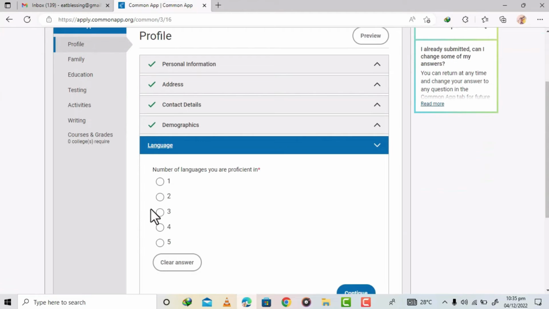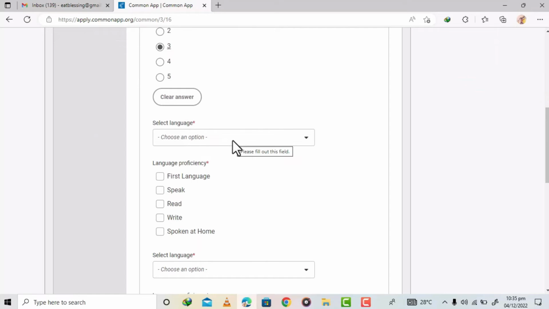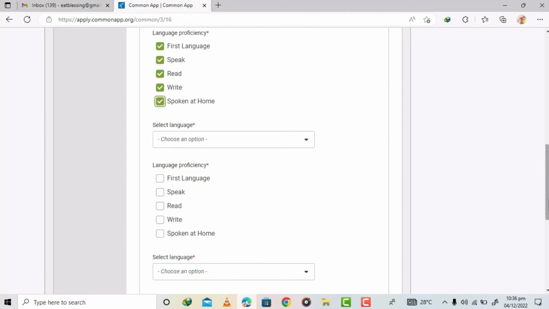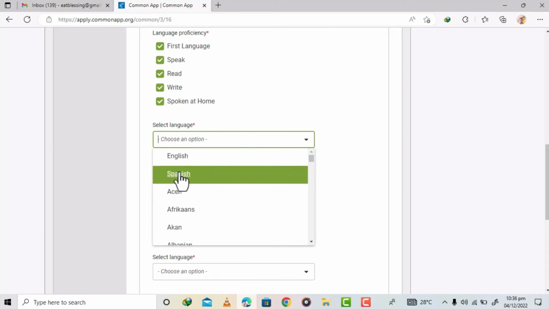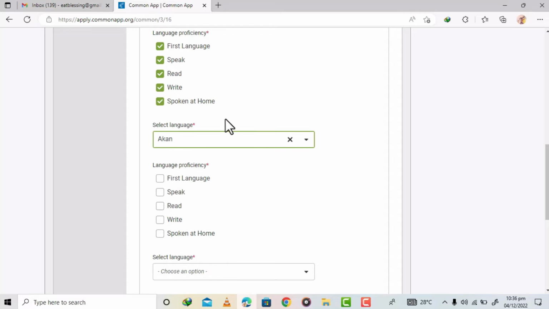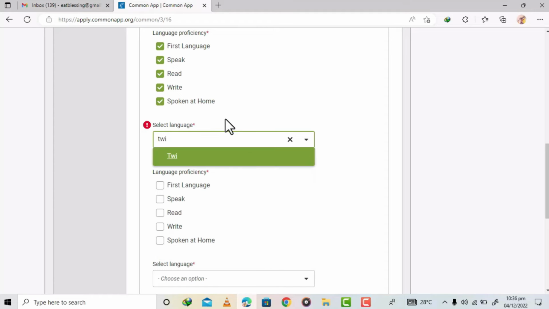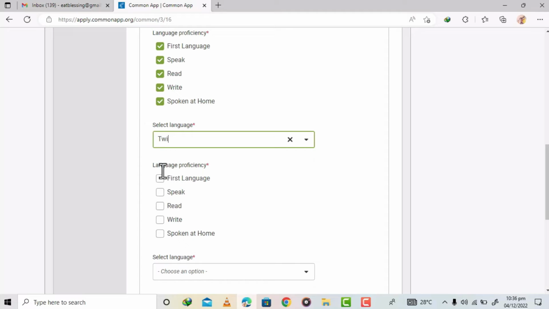So I'm going to take the number of languages you are proficient in. I'm going to take 3. You can choose more. So select language. I have English, first language. I speak it, I read it, I write it, and I also speak it at home. Select language. The next one is Akan. Yep. Let me see if we have Twi. Okay, we have Twi here. So click on Twi. First language, I speak it, I read it, I write it, and also speak it at home.